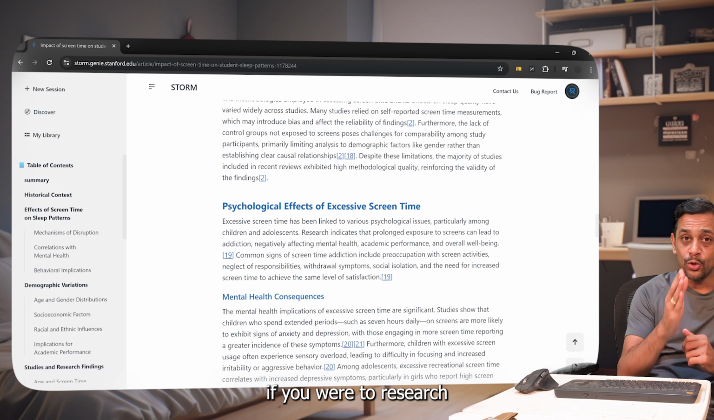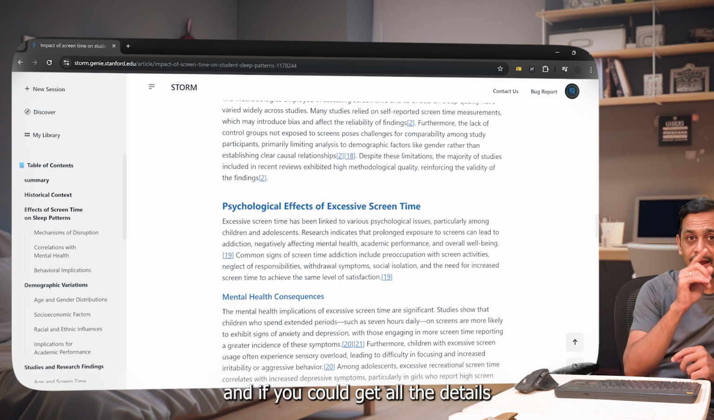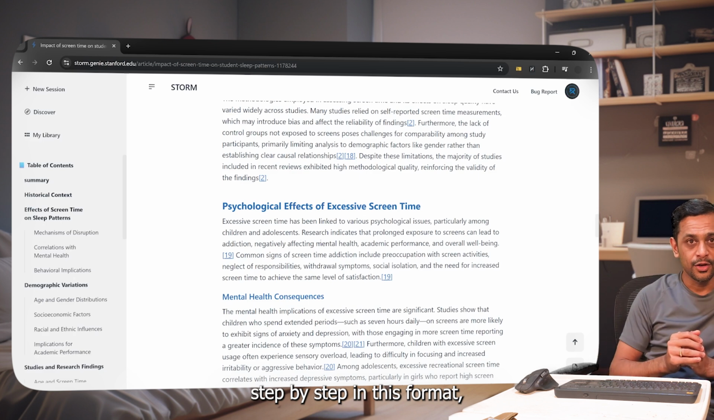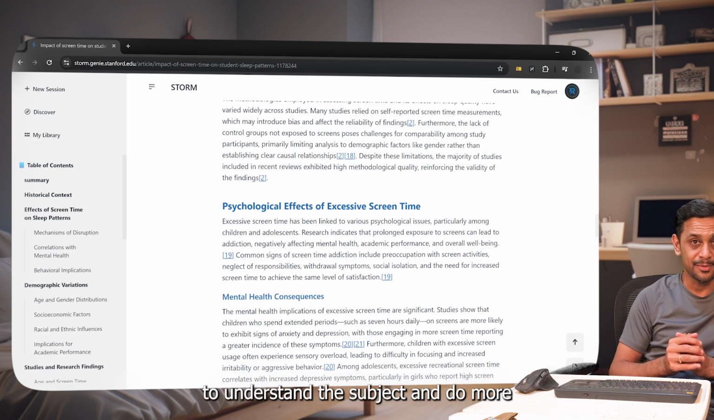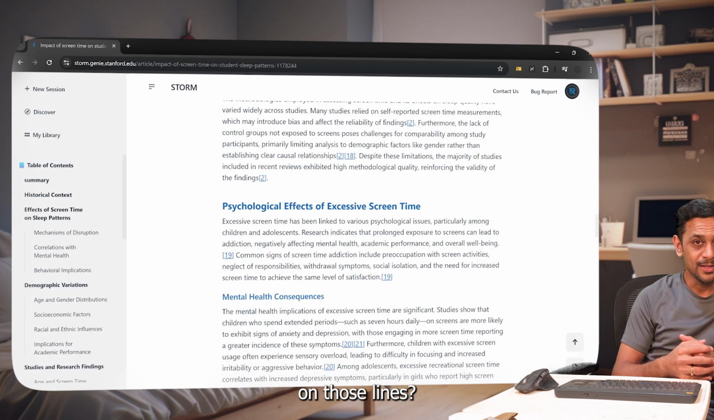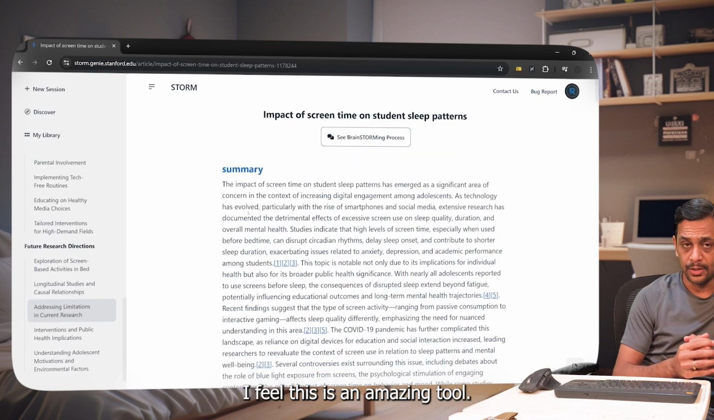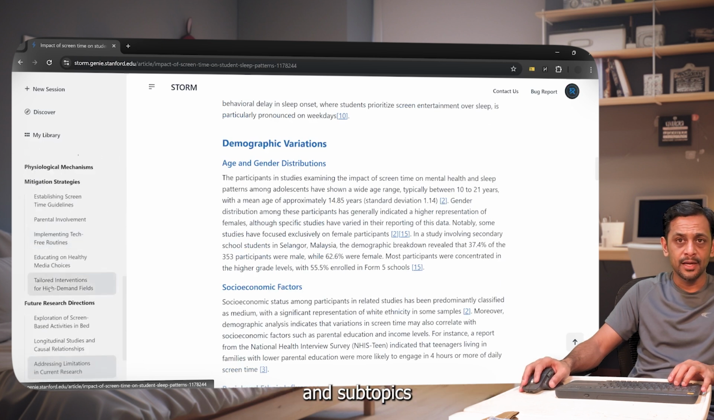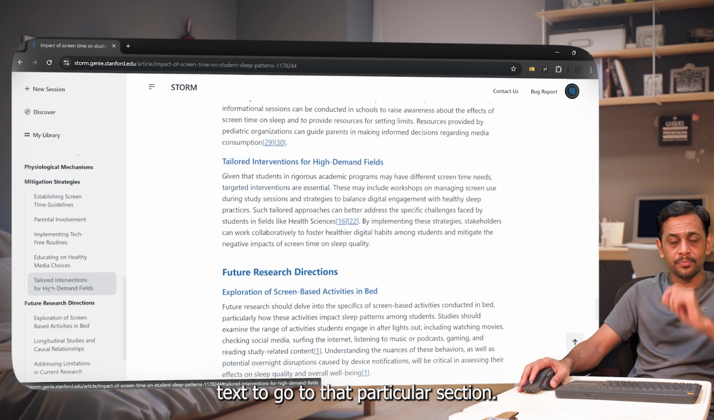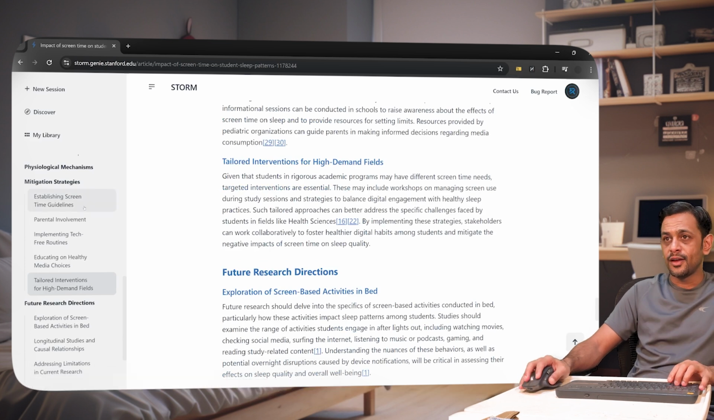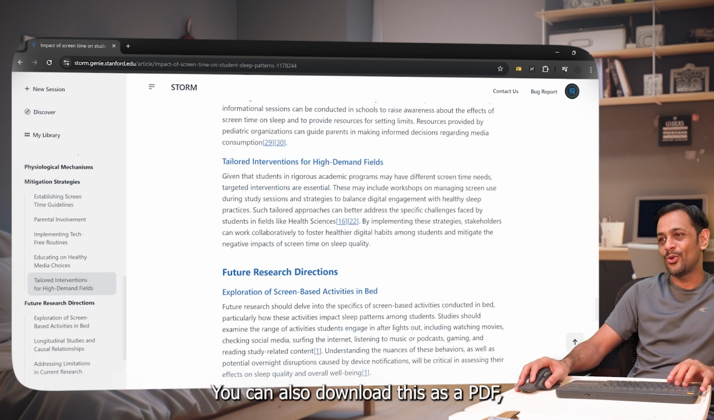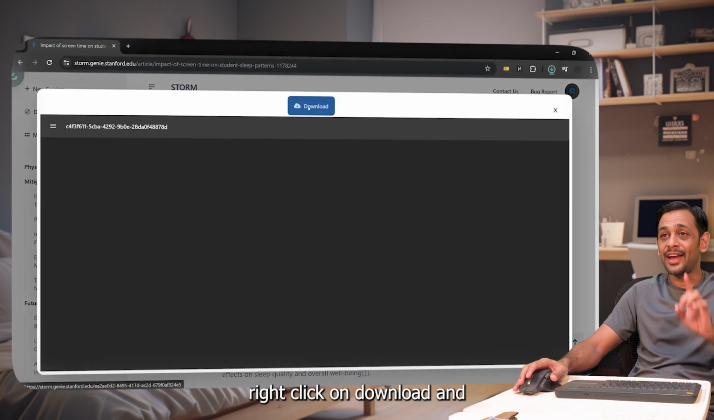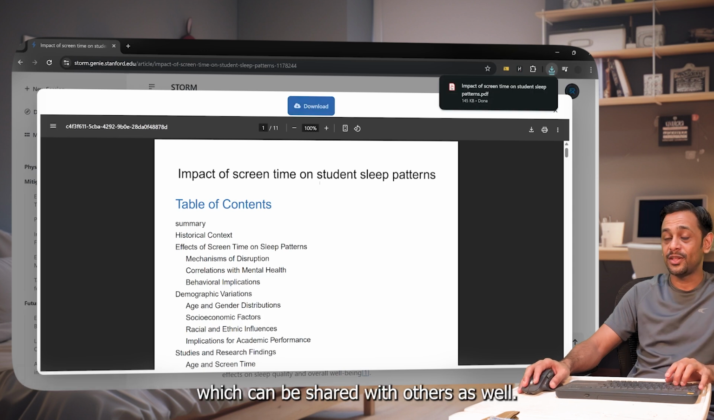Now you tell me, if you were to research on a particular topic, and if you could get all the details step by step in this format, wouldn't it be easier for you to understand the subject and do more on those lines? I feel this is an amazing tool. It also gives you a table of content on the left side so that you can actually see the topics and subtopics and click on that particular text to go to that particular section. Not just that, you can also download this as a PDF, right? Click on download and your PDF is ready, which can be shared with others as well.